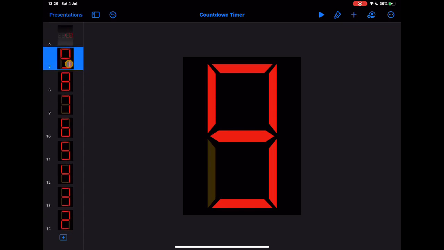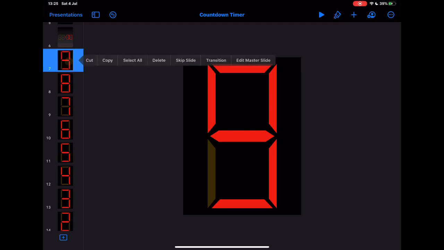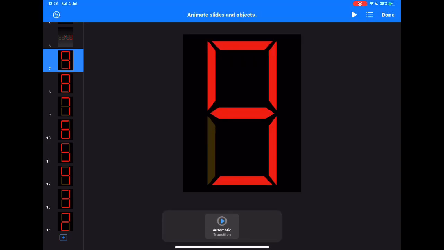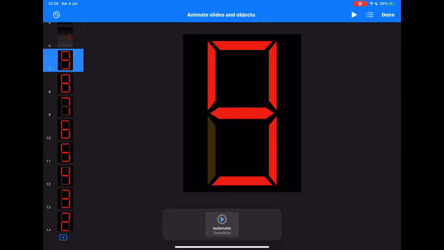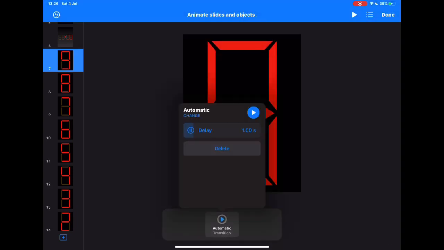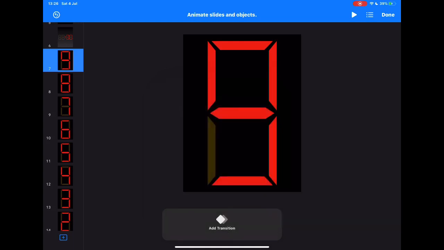So once I've got my numbers from 9 to 0, the process is to animate these. I can do this in two ways. I can click on the slide and tap on transition here, or I can tap on the three dots and go to transitions, gets to the same point. And what I've done is, if I just delete this out, I've added in the transition.